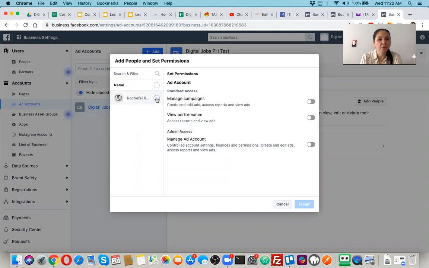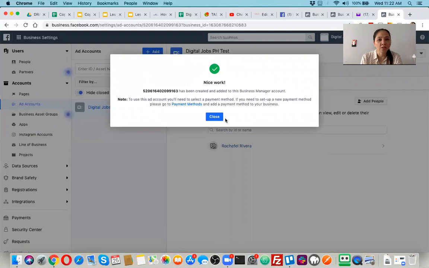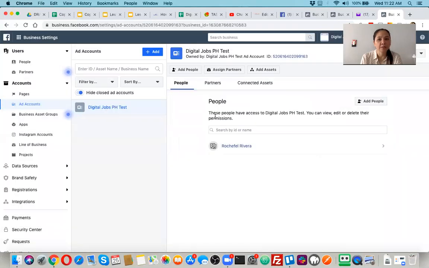We need to give authorization or permission to myself. First, to manage campaigns, view performance, it's already there automatically, and manage the ad account. And then we have to assign the permission. Nice work. So this is our ad account ID. It has been added to our business manager account. So we already have an ad account.